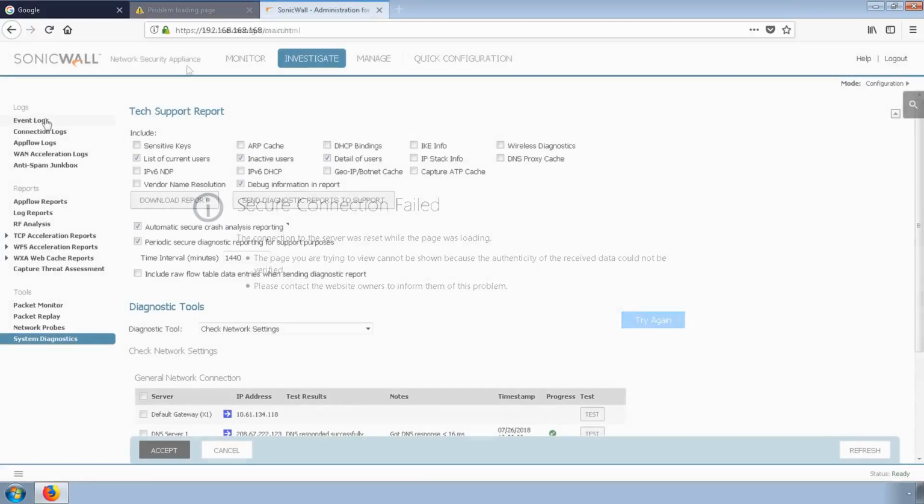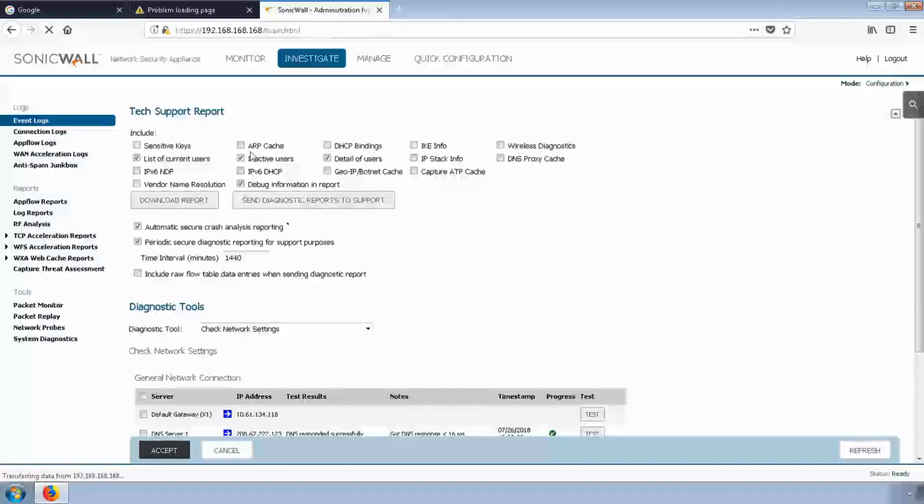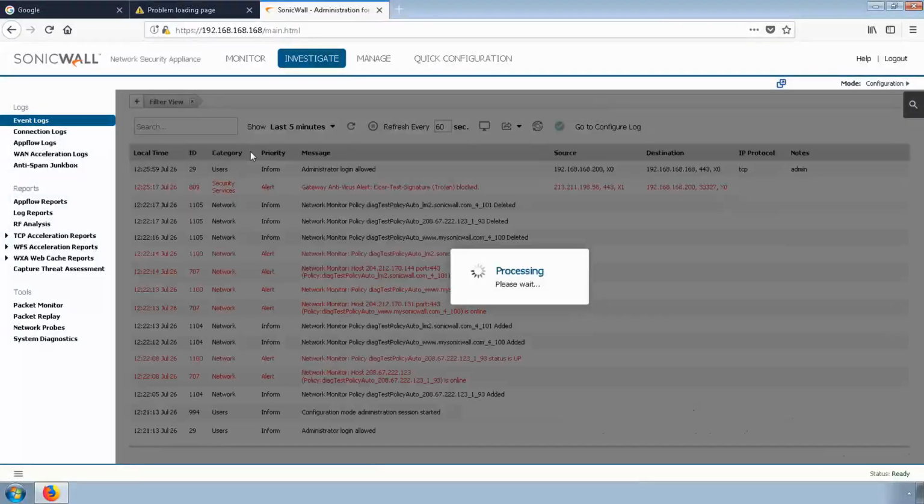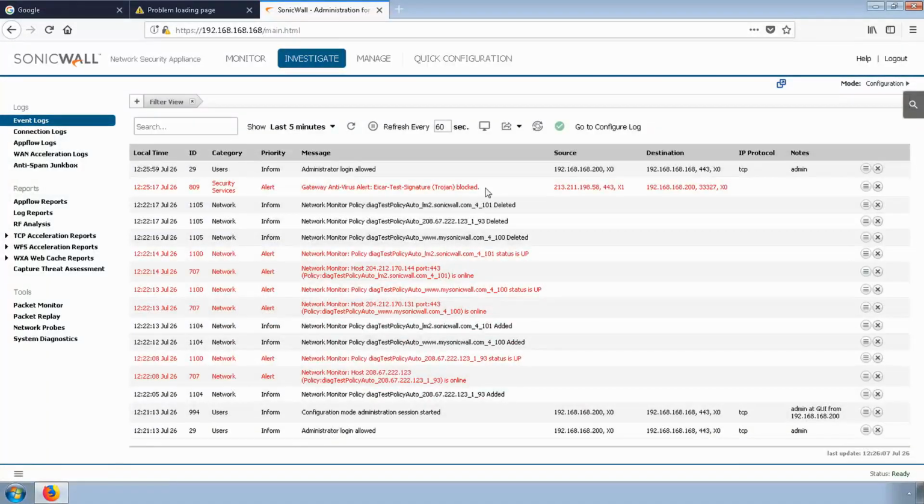If we go to the firewall, we'll be able to confirm that the logs have truly blocked the EICAR virus. Great. We can see that the block was successful, and because we've enabled DPI SSL, it was able to inspect the encrypted traffic to successfully block the virus.